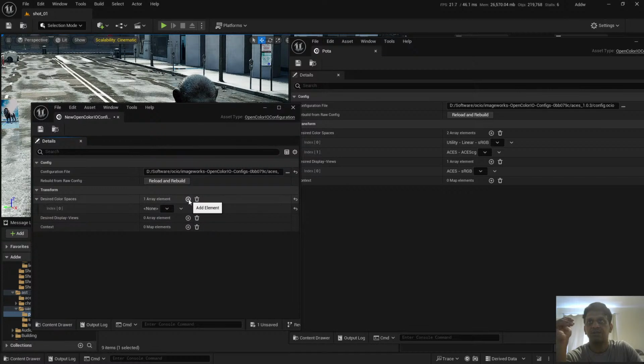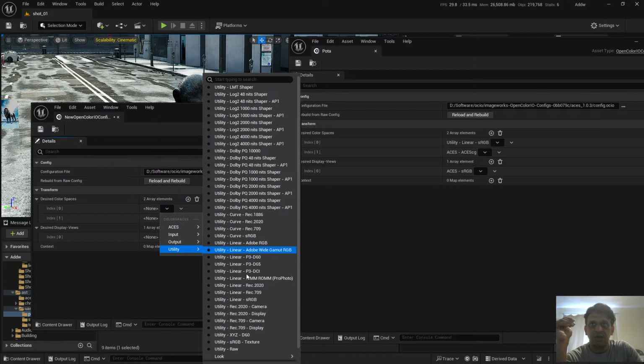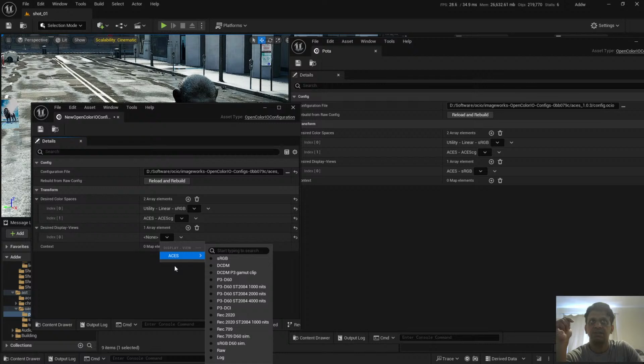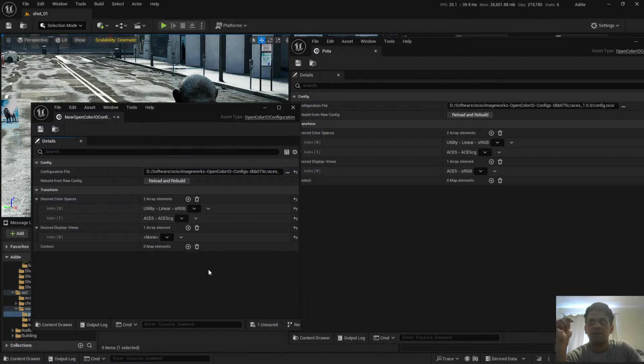If I create the same thing again, utility, now I have the options. Linear sRGB. The second one we need is ACES, output ACES. The third one we also need is ACES sRGB. Why is it not showing me?